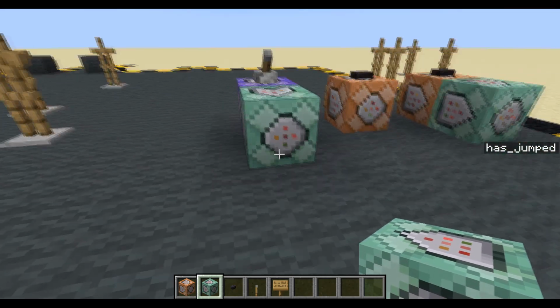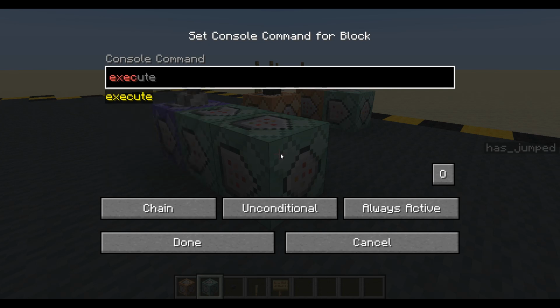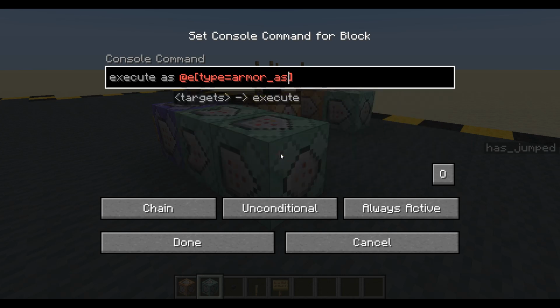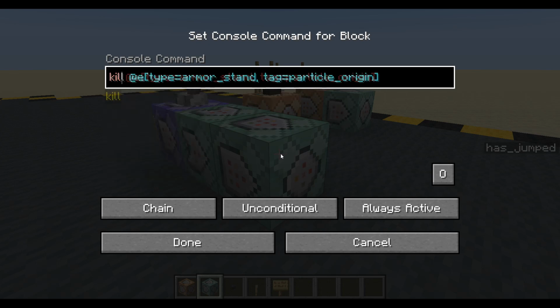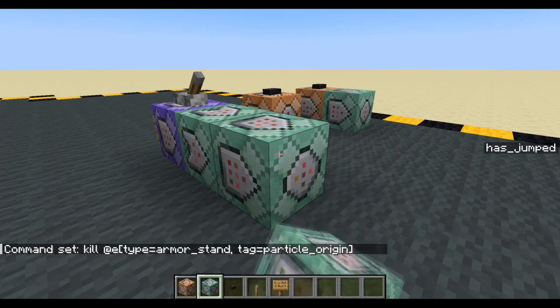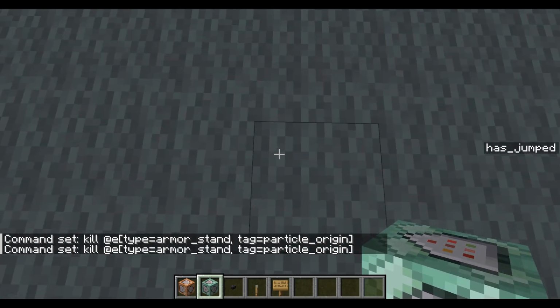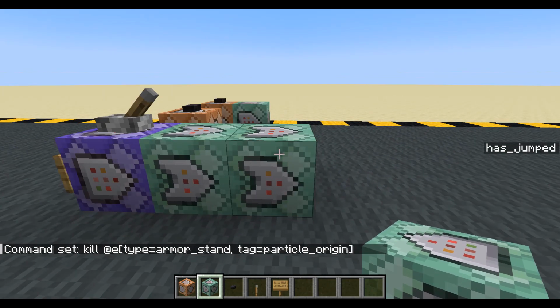Right. Here is our next problem. Obviously, we could just do execute as any entity, type equals armour stand, tag equals particle origin. In fact, we could just check the way it executes and we could just do kill. Okay, bye. And let's make that condition as well. But the problem we have here, we are killing them, but we're killing them too fast. They're not getting a time to make their particles.